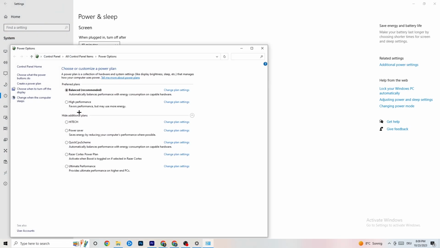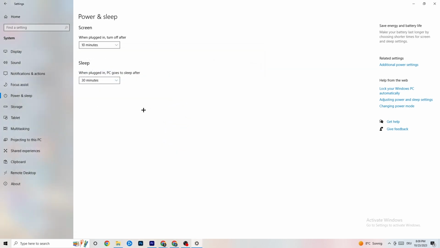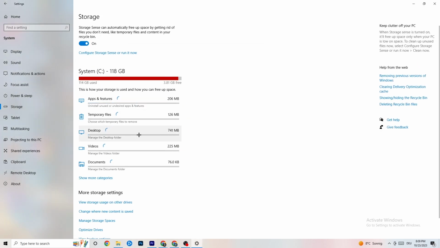And afterwards, I want you to click onto power and sleep, go to additional power settings. And now you need to basically try which is working better for you. For me, it's balanced, but sometimes it's high performance. So you're going to click on the high performance or the balanced and just try which is currently working better with your program.